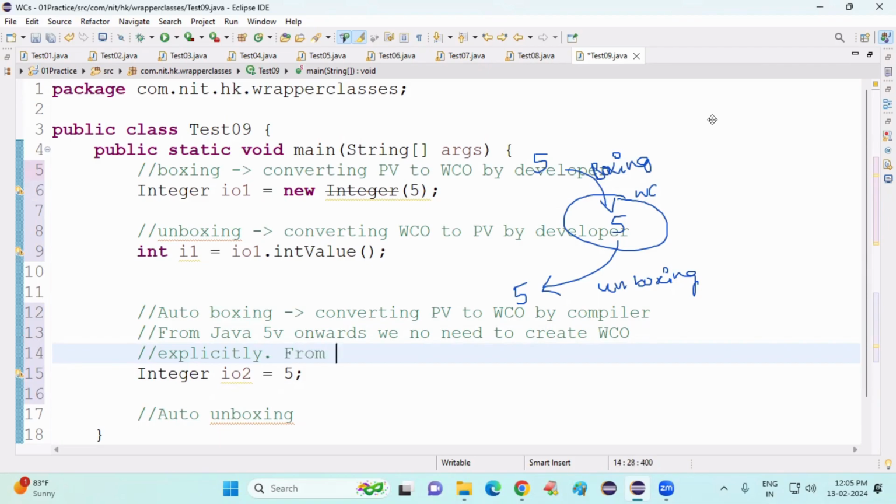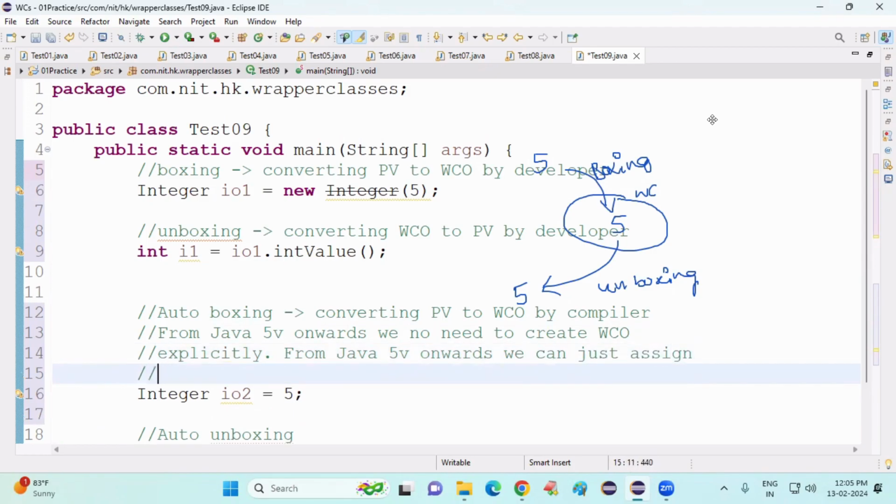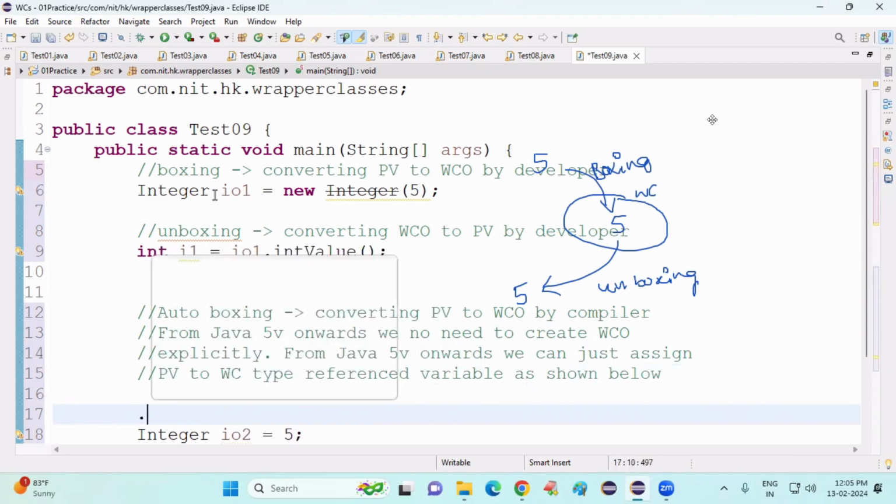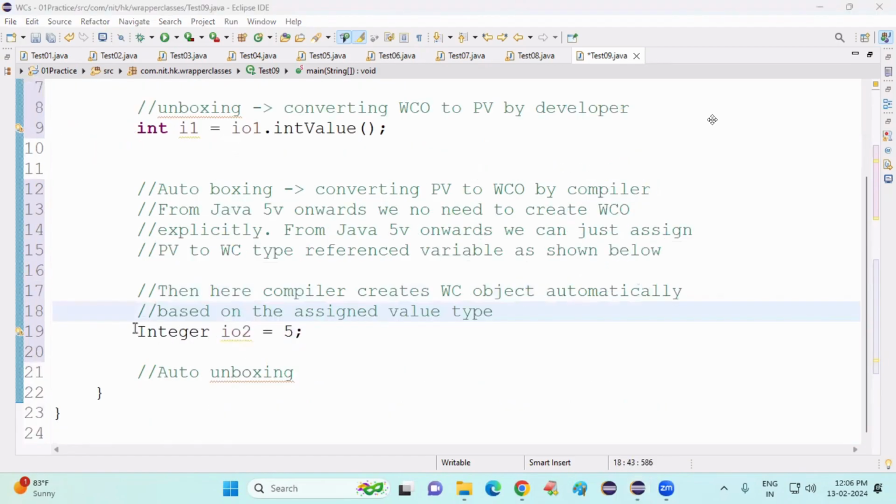From Java 5 version onwards, we can just assign a primitive value to a wrapper class type referenced variable as shown below. From Java 5 onwards, we will assign the primitive value to the wrapper class variable directly.